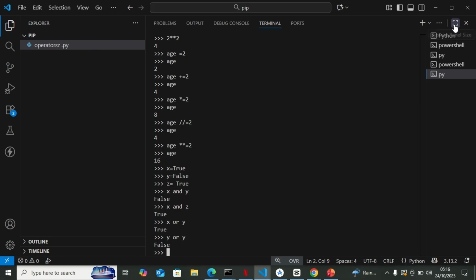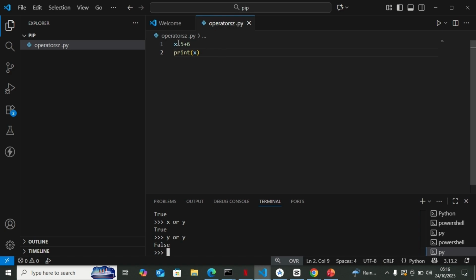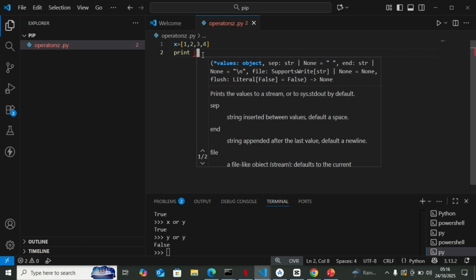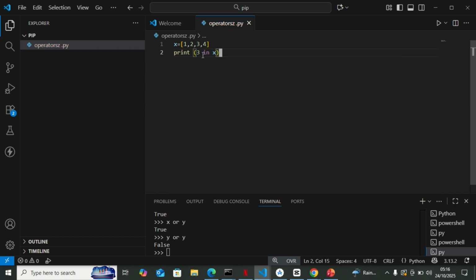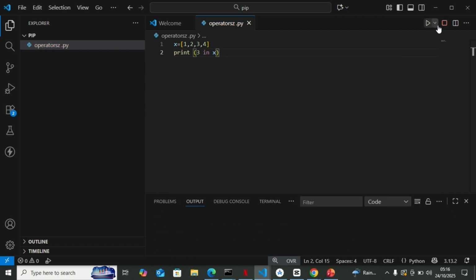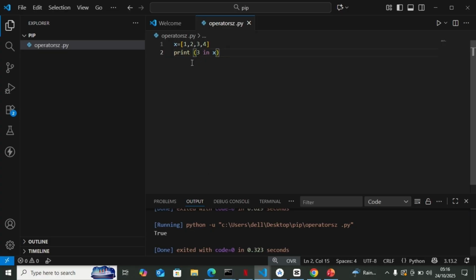Let me minimize here. So, and I remove this. So maybe I have a list which has 1, 2, 3, 4. Then I close this. So I can try to find out if a number is inside x in a list of x. So I can say maybe print 3 in x. So if I run this, I'll get true since 3 is in x.